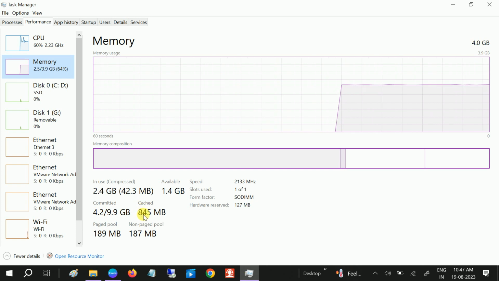You can see 845 MB being used on my laptop. Okay, so if you have gigabytes, like 4 GB or 2 GB of cache inside your RAM, it's time to delete it. Mine is almost 1 GB, so it needs to be deleted.